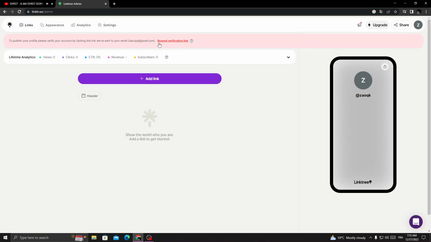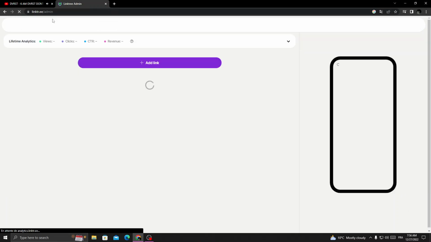and now all you need to do just click this one here, resend verification code, and that's it. Then just go to your email and click verify email, and that's it. Then refresh your page and it will be verified, and that's it.